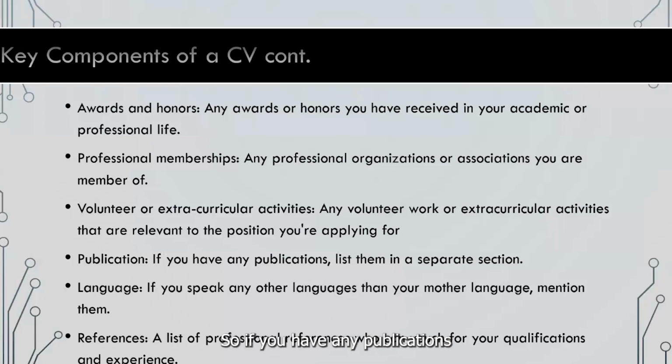Publications, so if you have any publications that you've done, you would list them in a separate section. Include languages, of course, if you have more than your English, you would include these here as well, and a list of your references that can vouch for your qualifications and experiences.